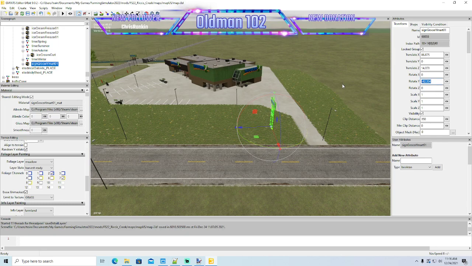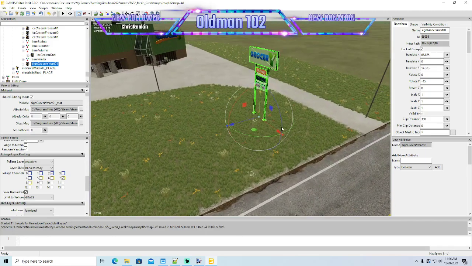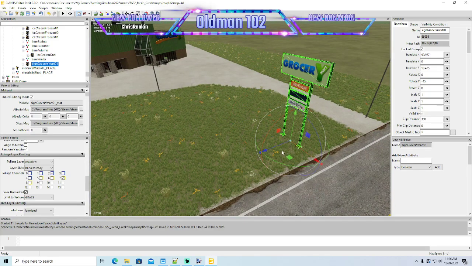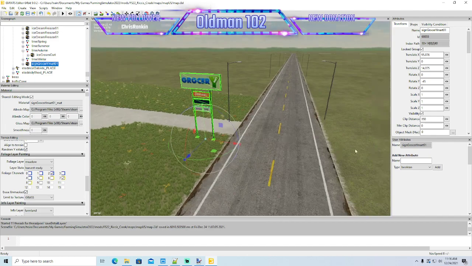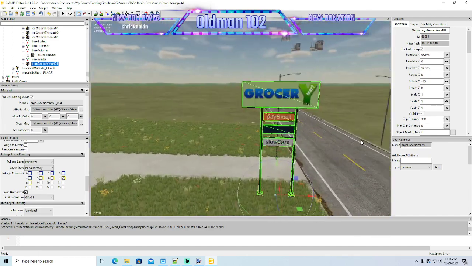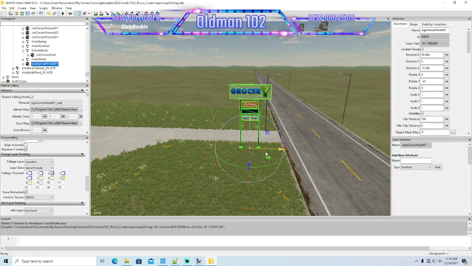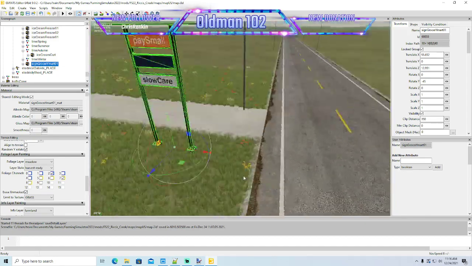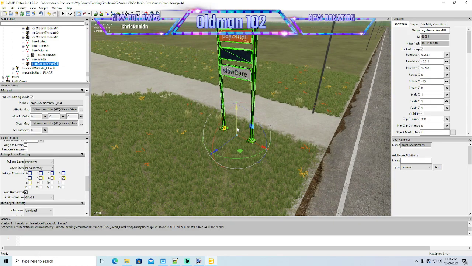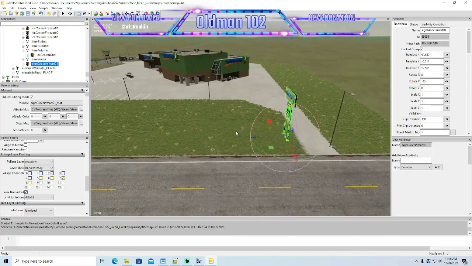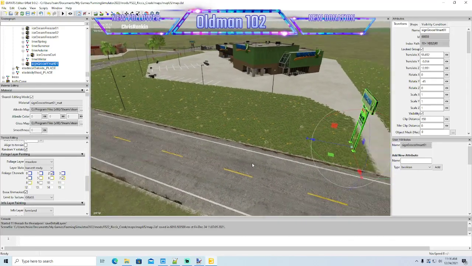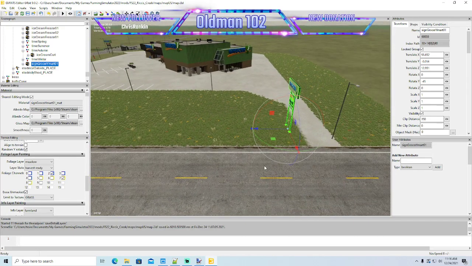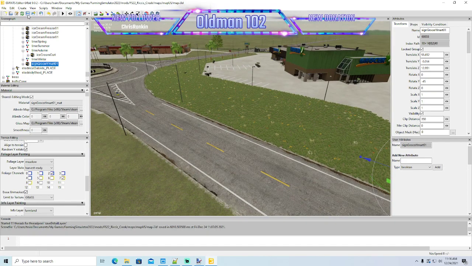So let's go to minus 45. And we'll get one over here. Alright, now let me do another save.